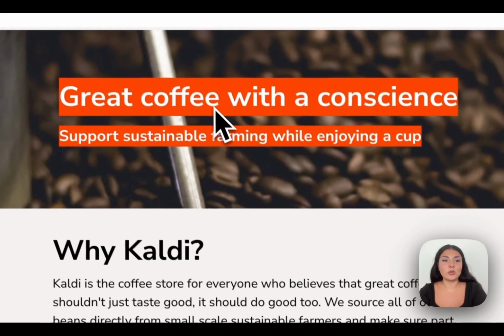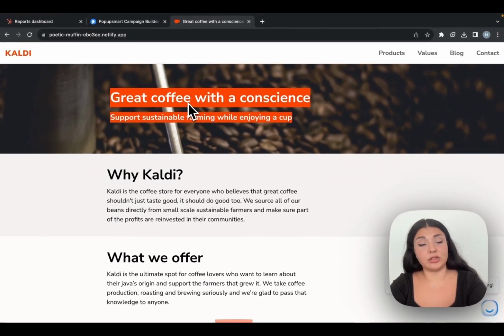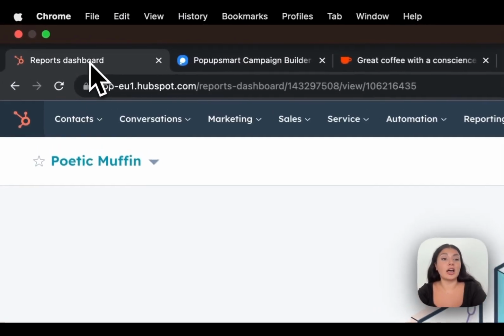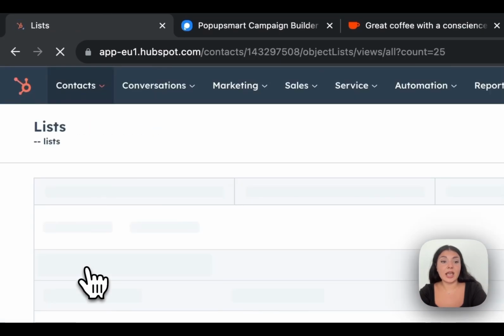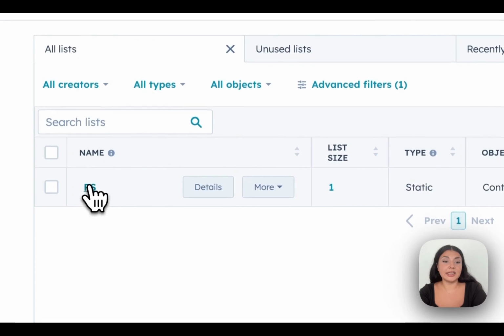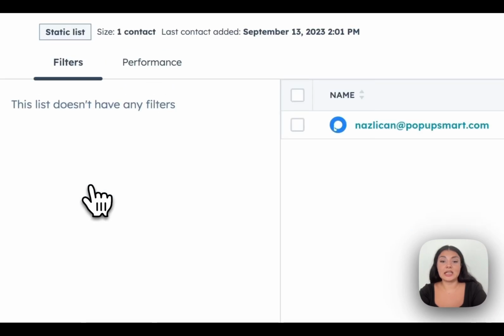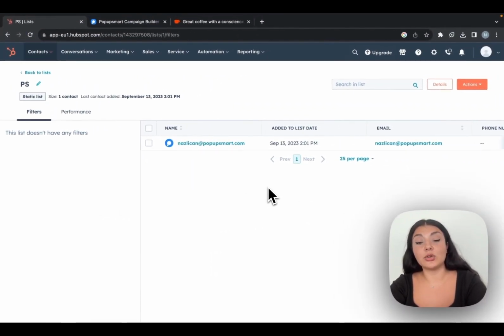Okay, then when someone enters their email address, you need to go to your HubSpot dashboard. From contacts, continue with lists, and then find your list, click on it, and you will see the email addresses of people who entered their email address on your pop-up.